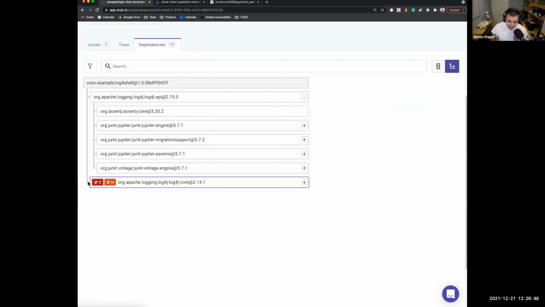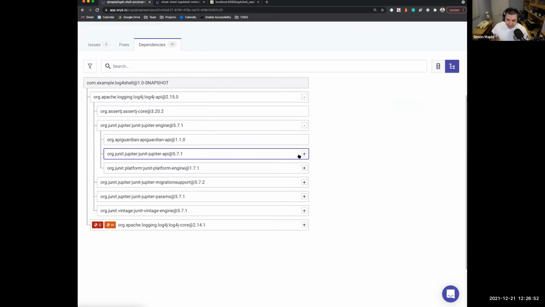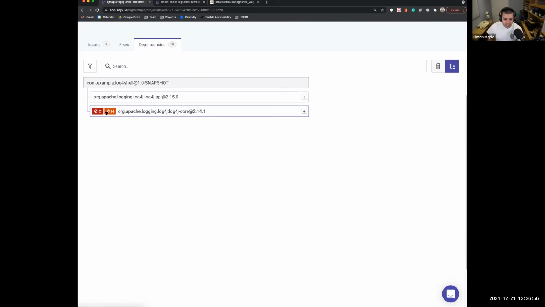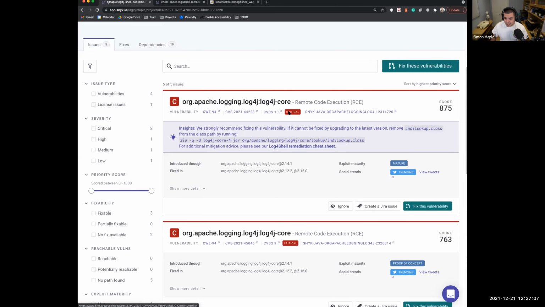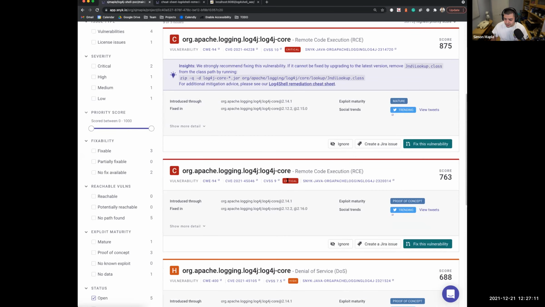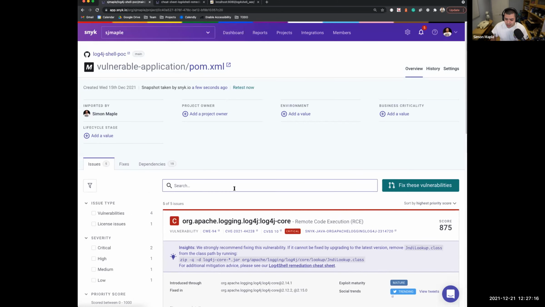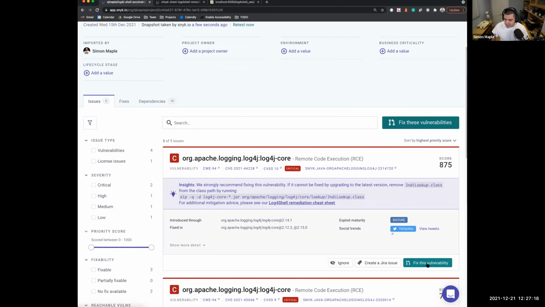So a direct dependency is directly from my application, while a transitive one may be several levels deep somewhere in my dependency graph. For a transitive dependency, I need to upgrade this from 2.14.1 up to the necessary version, which in this case is going to be 2.17.0. So I could take a look at my issues, see more information here, the priority score, a whole bunch of different things, create JIRA issues, et cetera. But what I want to do is go ahead and fix this issue here.